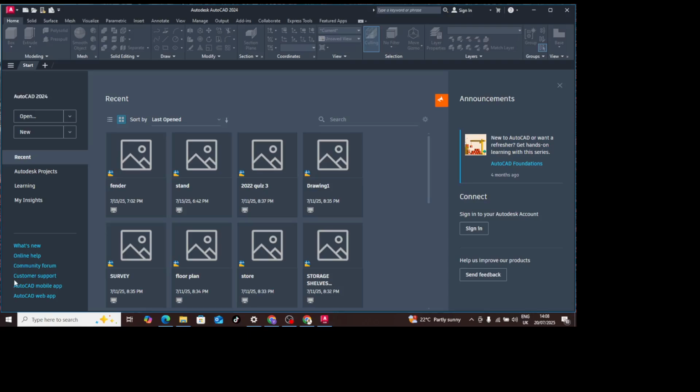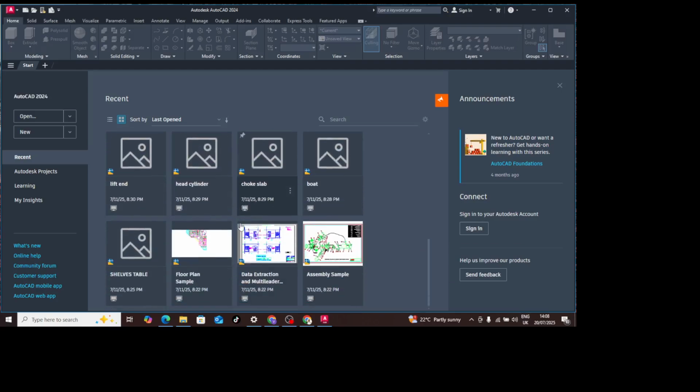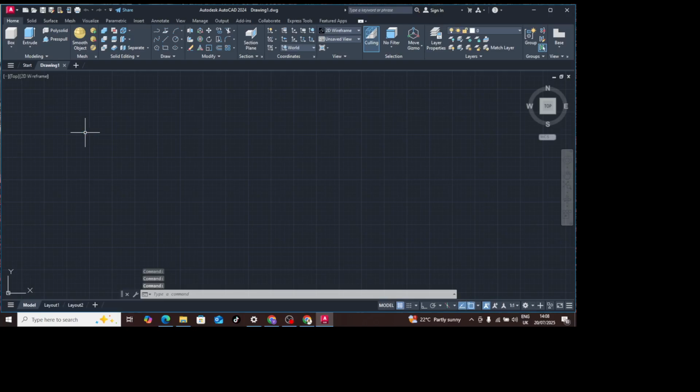To start a new drawing, you need to click on new. Remember, all these are drawings that I drew some time back. So to open a new drawing, you can see where my cursor is, and this is new. You click on that, then this is the default setting of your AutoCAD.